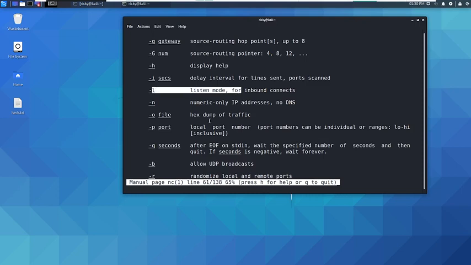So when you enter netcat minus l and give the port number, it will create a session and wait for connections to connect to it. That means it's listening. Minus n means no DNS. It will only work with IP addresses. In our test lab we do not have any DNS server, so this is very helpful for us.